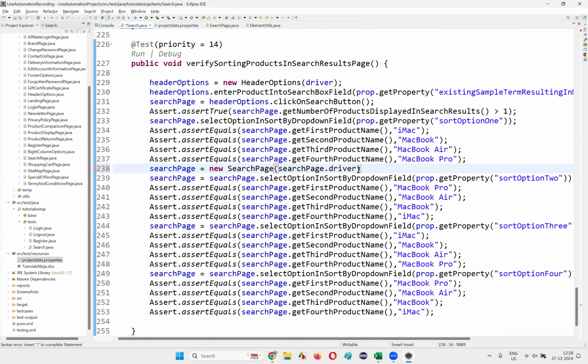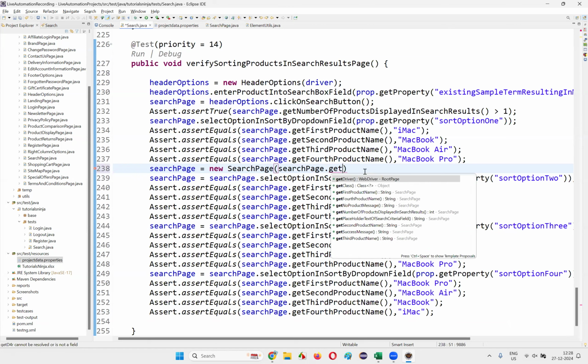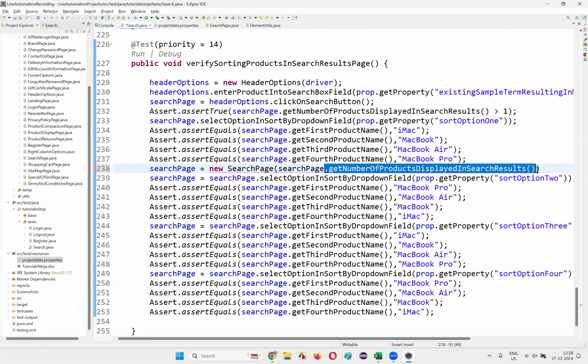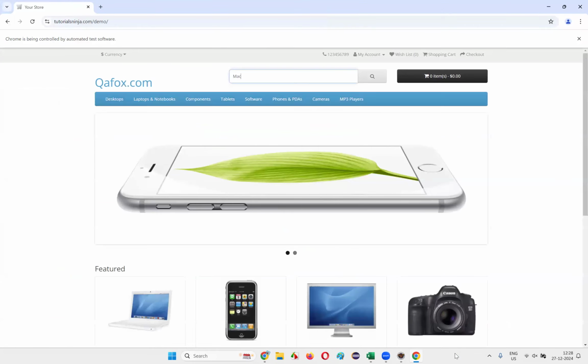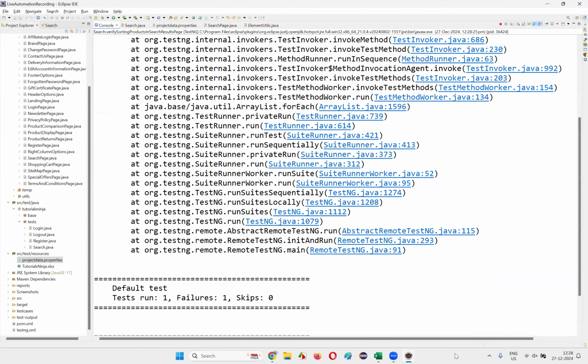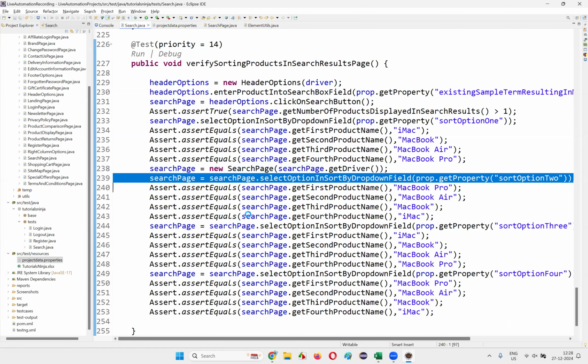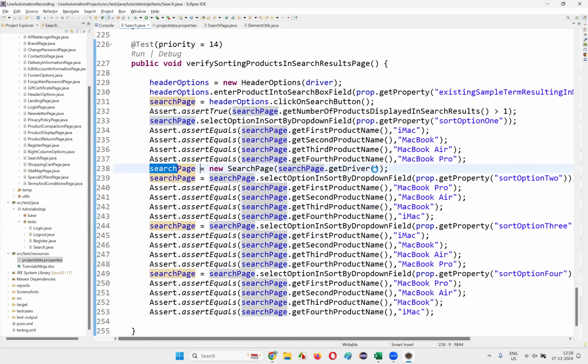searchPage.getDriver. Let's see, I'm just doing whatever I can do here. getDriver, is it working fine or not? Let's run this test again to see what is happening. Still failing. Again, the same line it's failing, guys. Why is it failing there?